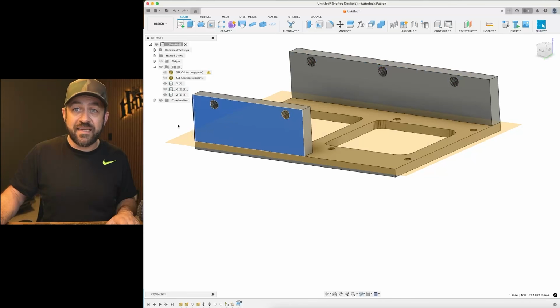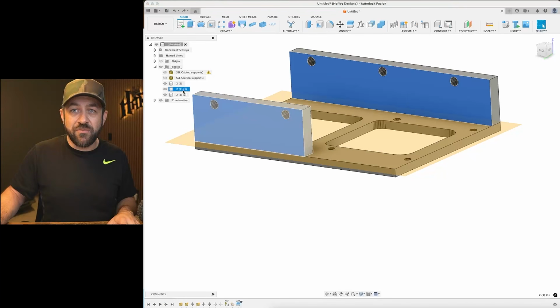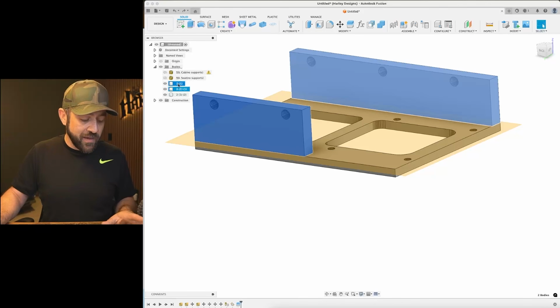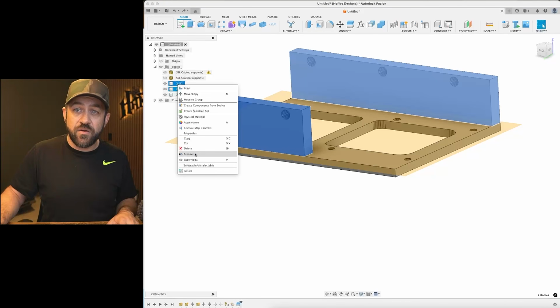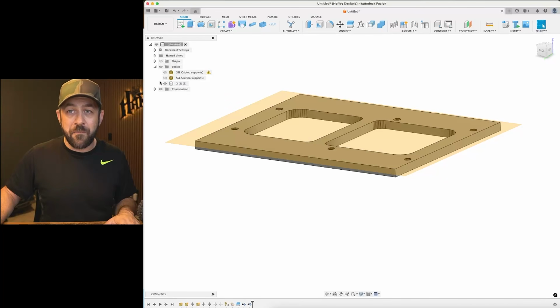These sides here, I don't need anymore. We're going to properly identify which bodies are which, these two, and I'm going to select them both by holding Command or Control on your keyboard. Then I'm going to right-click, remove. And now I'm left with just my simplified base plate.